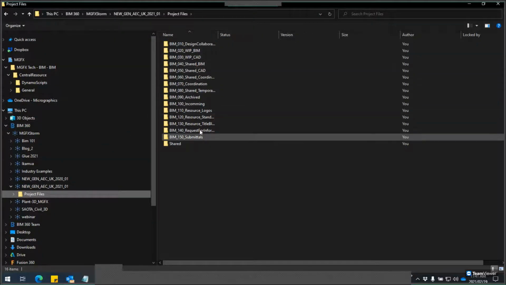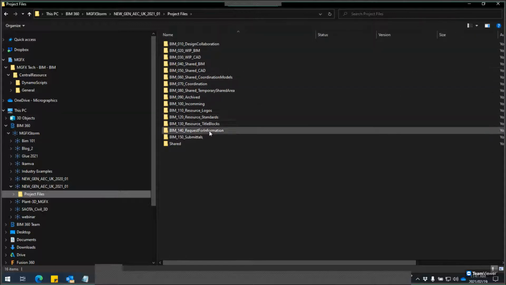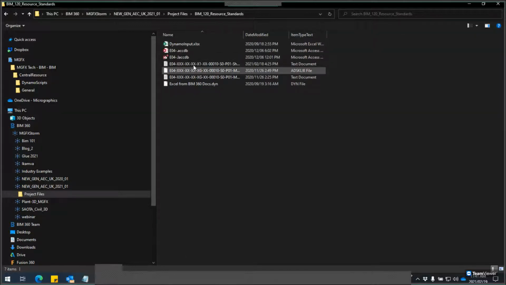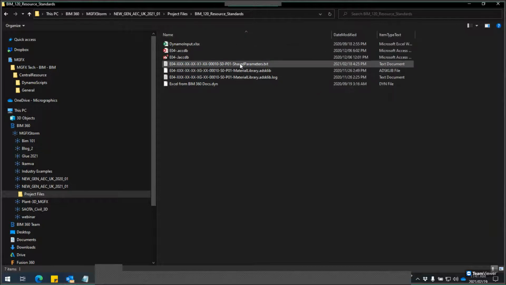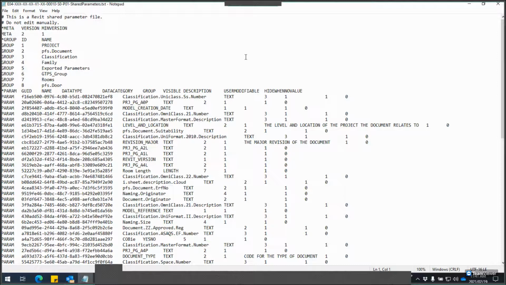Here's our standards. And there is our shared parameter file. And notice how each shared parameter has its own global unique identifier. Now there can be multiple shared parameter files from which shared parameters are brought into the project.